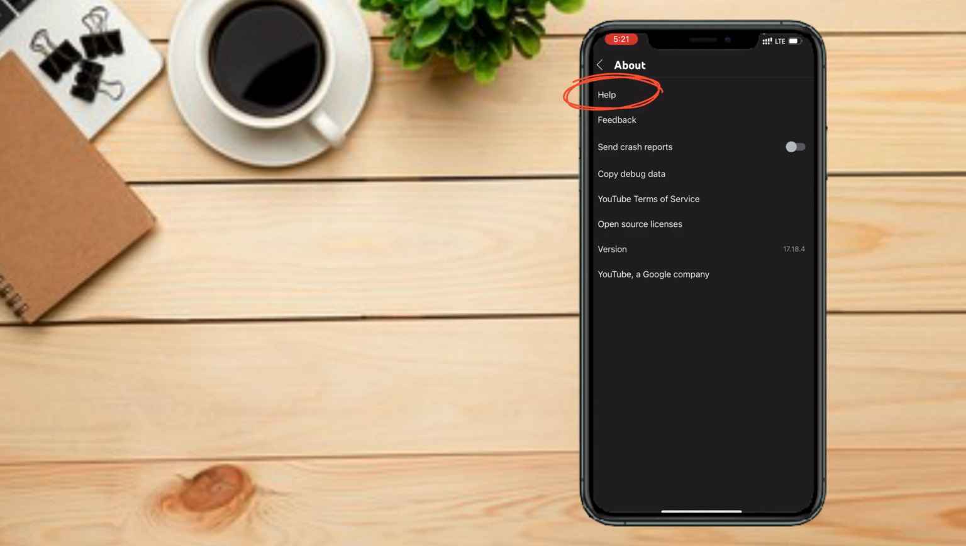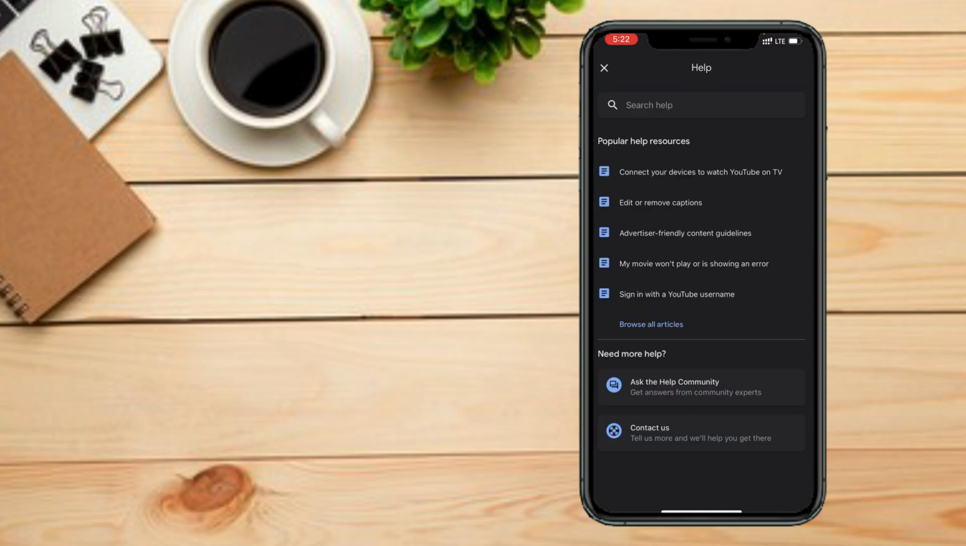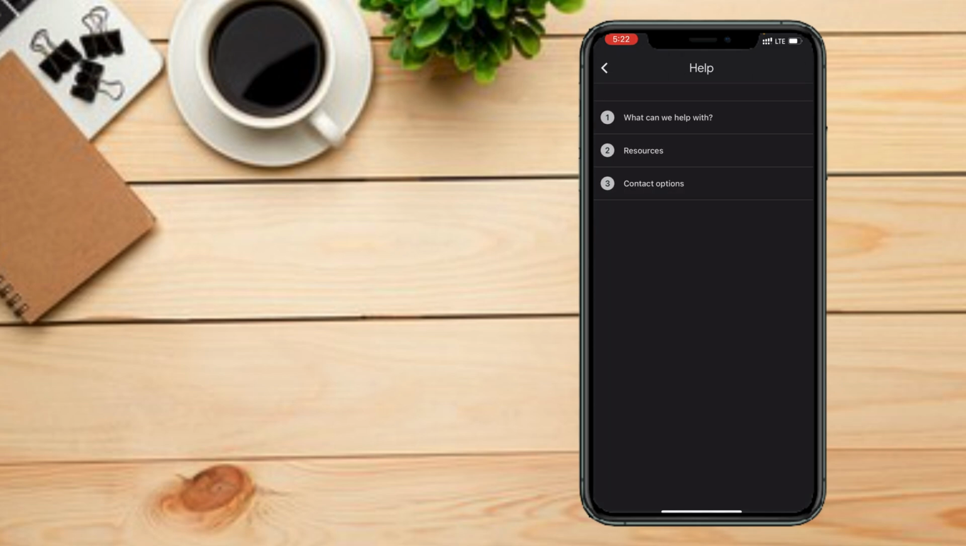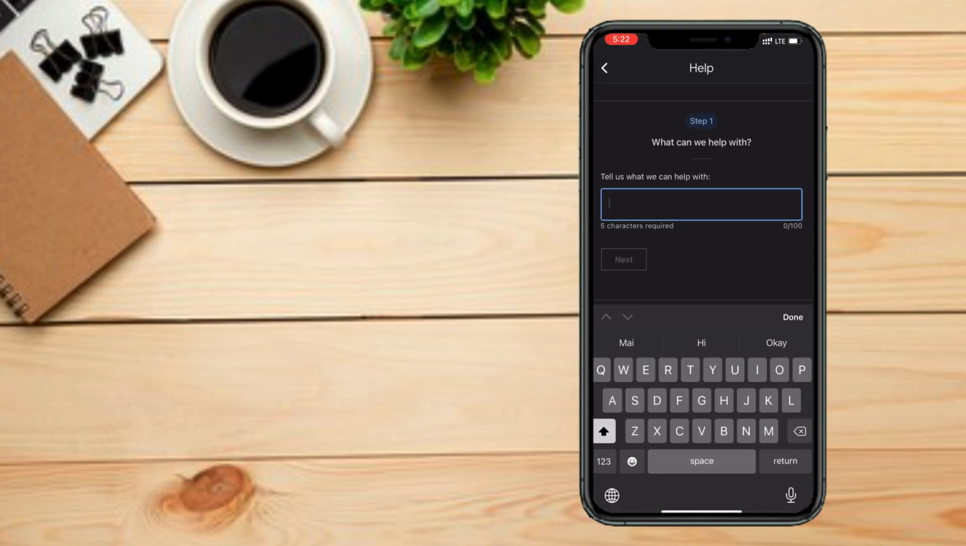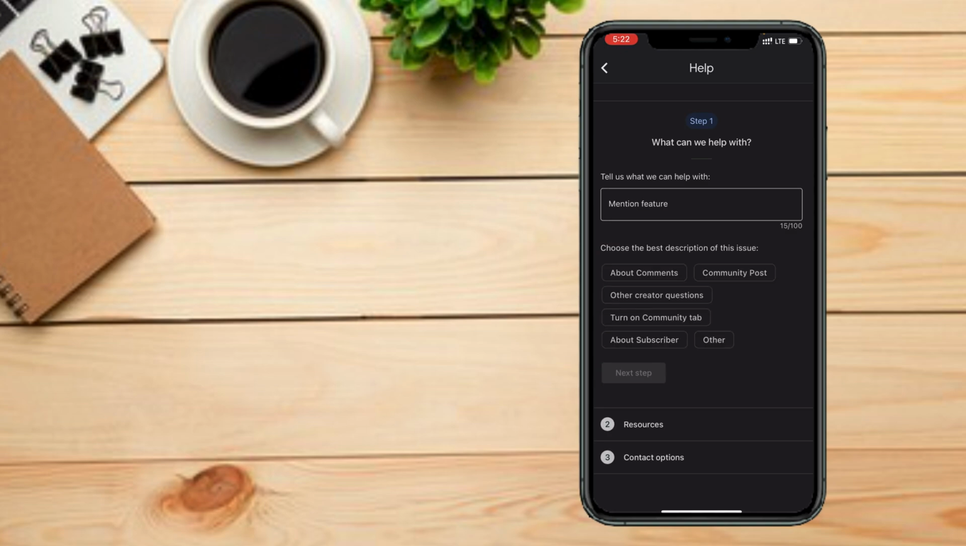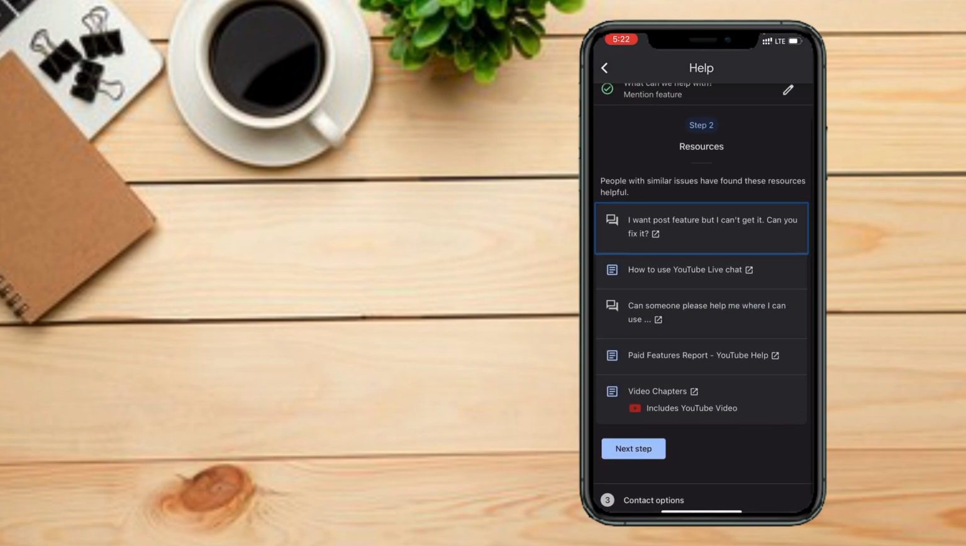After clicking about, you need to click help. After you click help, you're going to be taken to this screen. Now you need to click contact us from this screen. And after tapping contact us, it's going to ask you a few questions. First, what can we help you with? So you can just say mention feature and then hit next. In the next step, it's going to give you a few options to choose what best describes your issue. So about, comments, community post, no, none of that. We're going to select other, hit next step. And on the next step, you need to click next step.